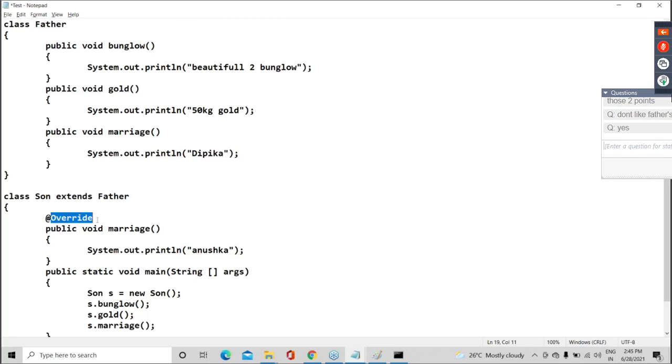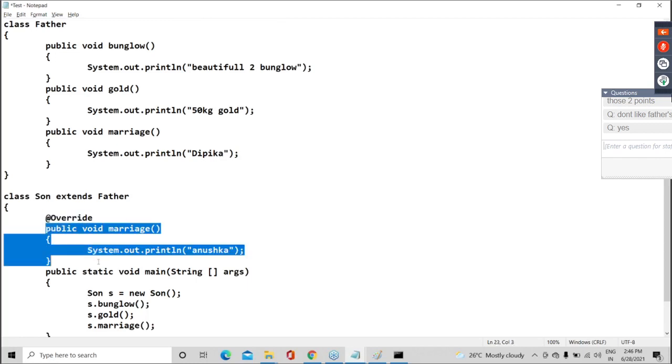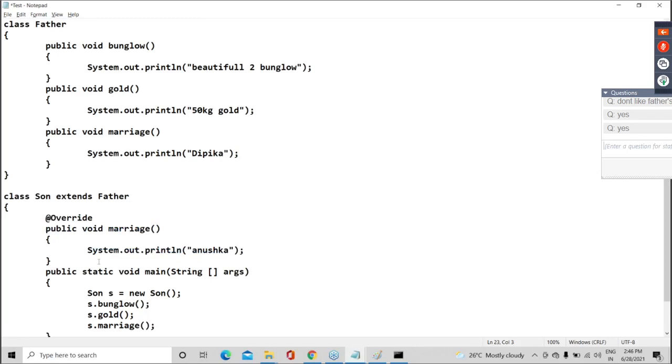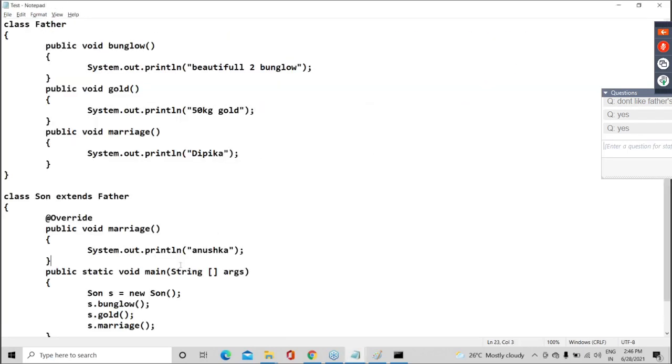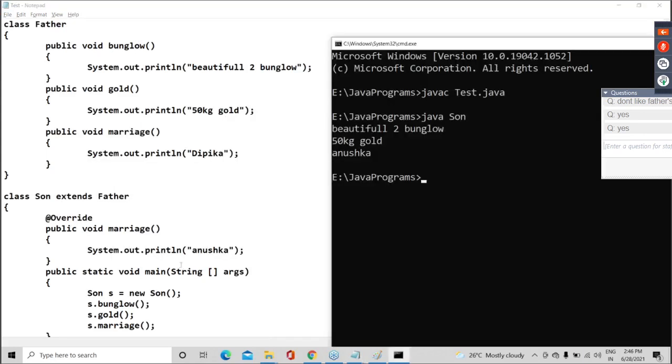Now, even though you have 100 methods in front of you, whichever method has the @override annotation is overridden from the parent. Are you getting my point? Has everyone got my point? So our problem is solved. Now, see guys, I will save, I will compile.